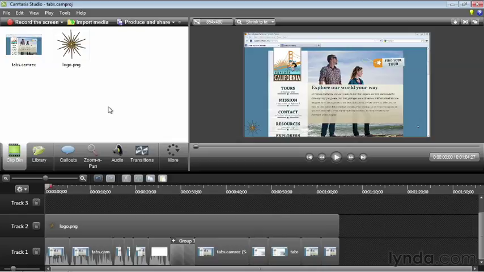The clip bin is a great tool for keeping all of your project files organized and ready for you to use and incorporate into your project at any time.